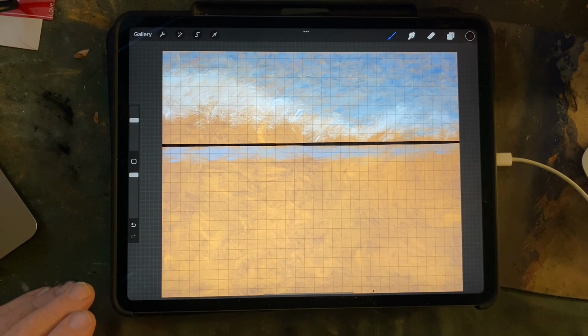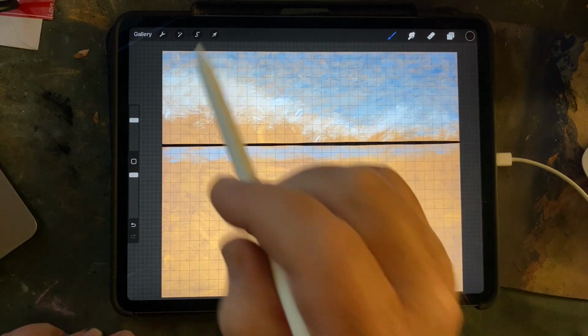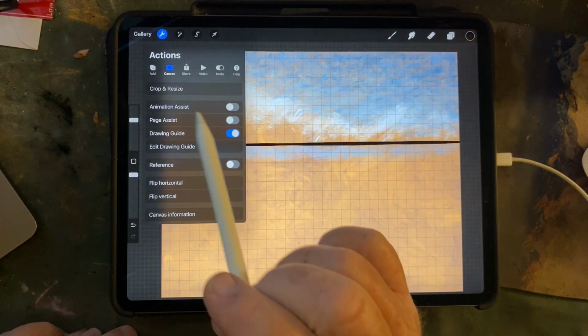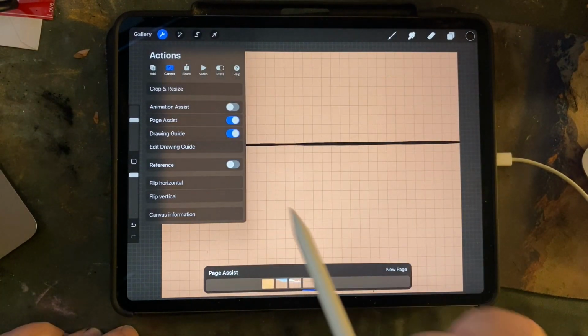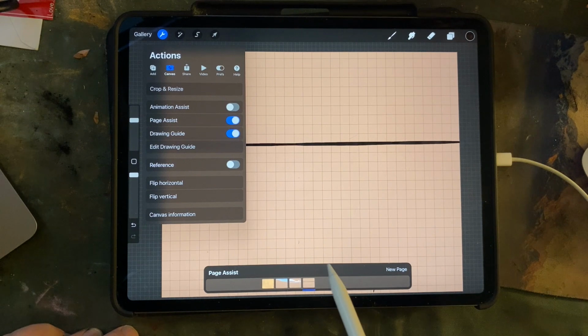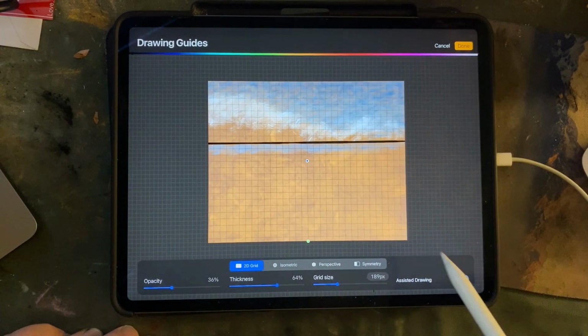Now I'm not going to keep that there. That looks horrible. But that's how you do a straight line. There's another way, as long as we're teaching here. You can do the page assist. I think. Oh, that's for animation. Oh, this is what I want. This one here. Assisted drawing. Okay, so that's what you want.